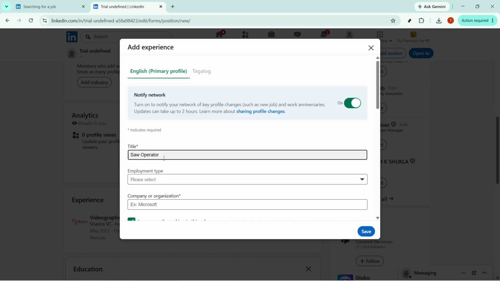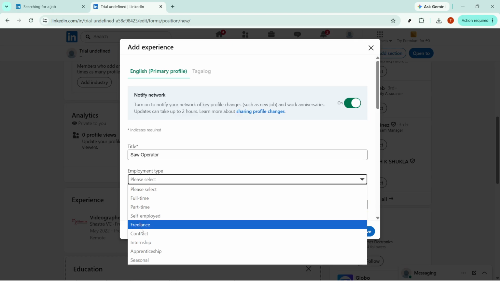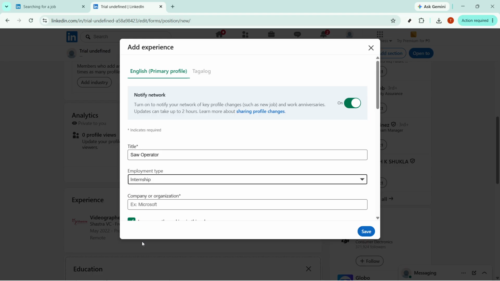After that, go to the employment type field and click where it says, "Please select." This opens a drop-down menu with different types of roles such as full-time, part-time, contract, and more. Since you're adding an internship, this is an important field to set correctly. From the list, click Internship. Selecting the right employment type helps LinkedIn categorize the role properly, and it also gives viewers a more accurate picture of your background. Finally, click Save.